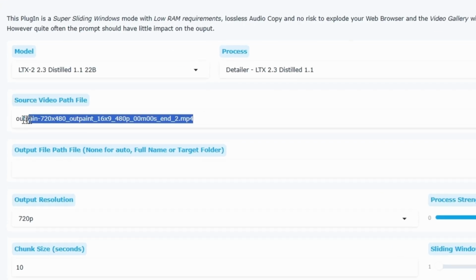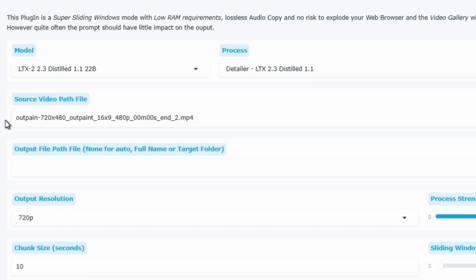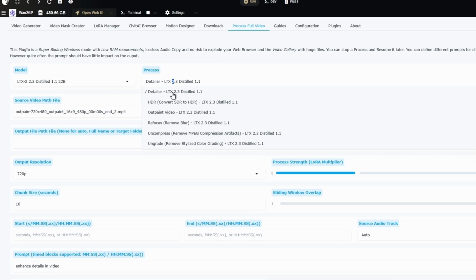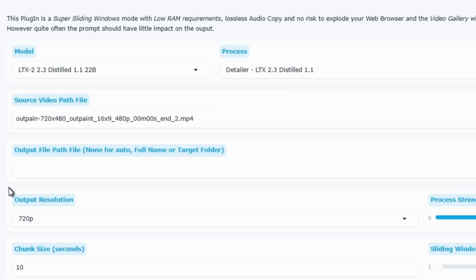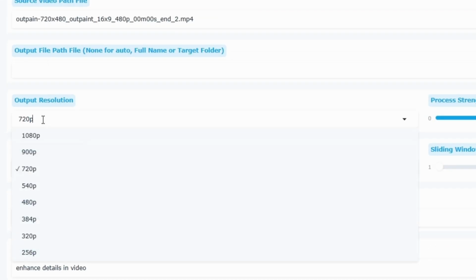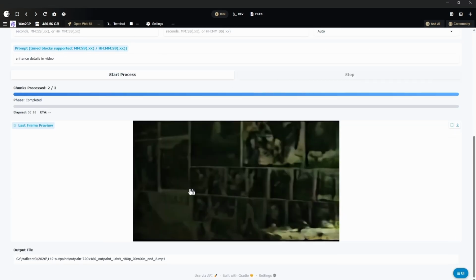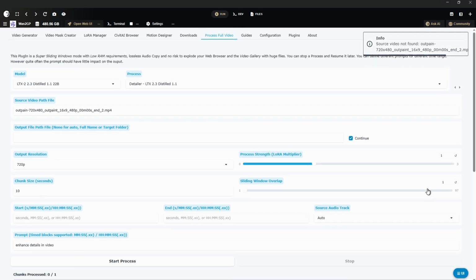Copy the file path of the video we just generated and paste it into the source field. Change the process to D-Tailer and set the output resolution to 720p. Double the 480p source. Leave the LoRA settings as they are to avoid compatibility issues, then click Generate.